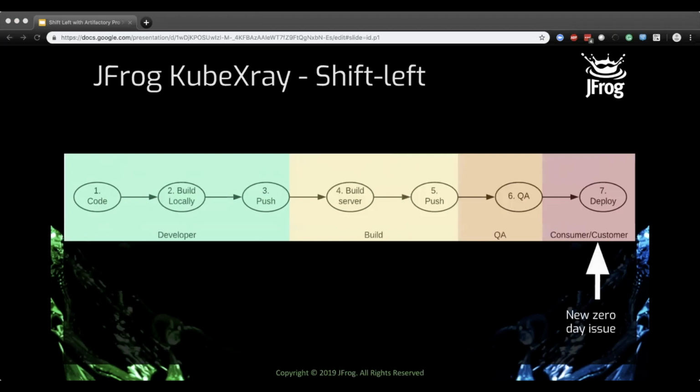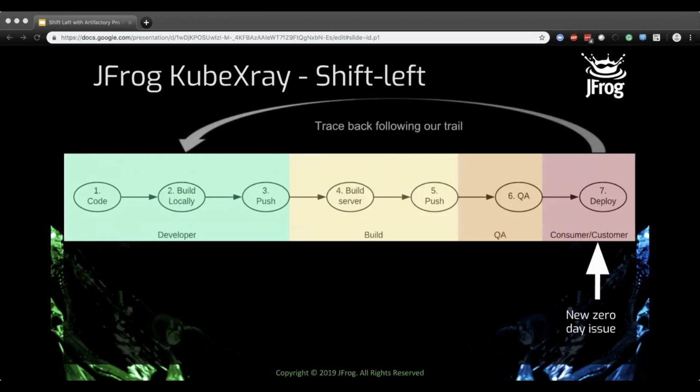So let's see that on the slide itself. We detect it here. But thanks to the combination of Artifactory and the Xray metadata and that breadcrumb we talked about, we're able to trace back to when the vulnerability was first introduced. And that is what we mean by leaving a breadcrumb.